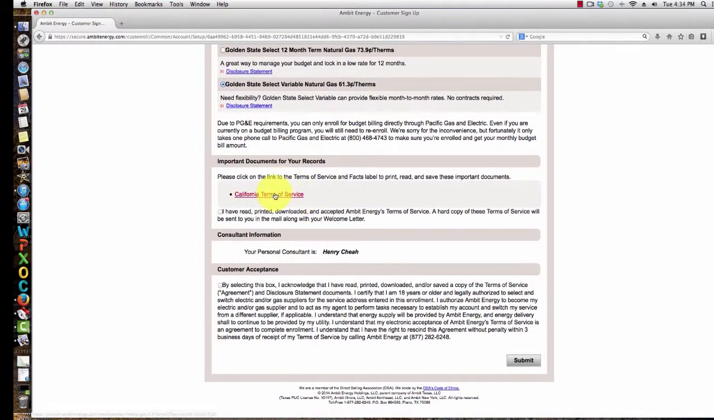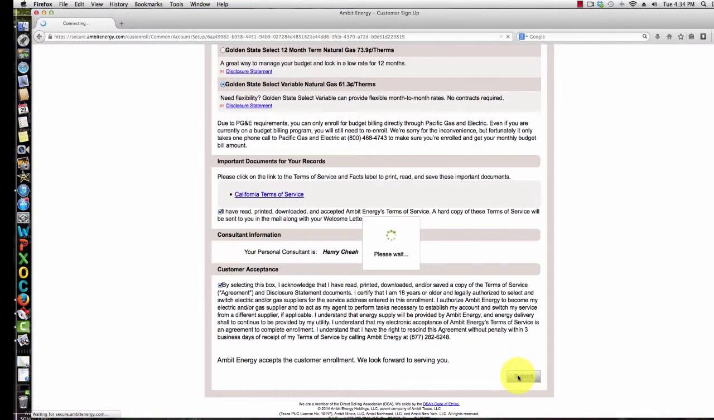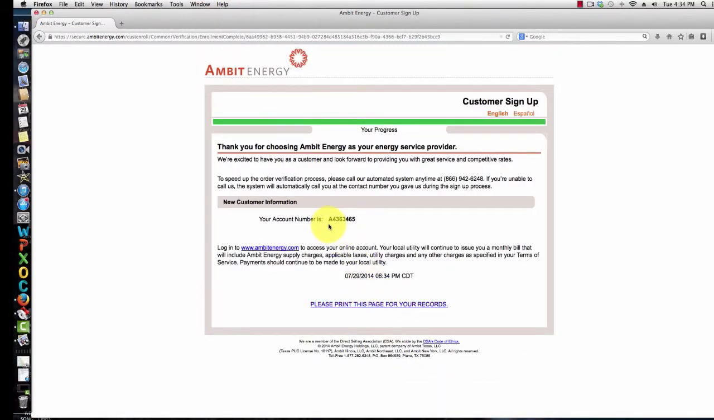Okay, the terms and conditions of the whole contract document, the service agreement. I'll just click this on, pretty standard, and click submit. Once you click submit, you get this number, A4363465. This is the number you want to keep, and I'll show you in the next video, which will be about how to verify that customer with a third-party verification. Okay, that's all.